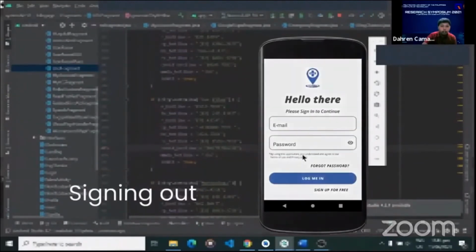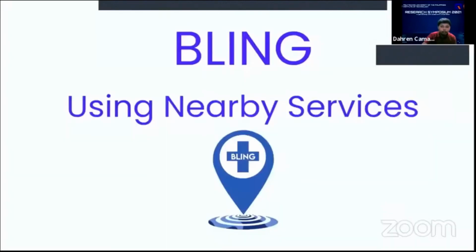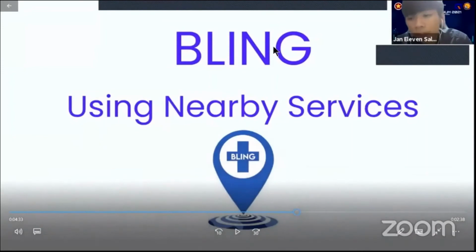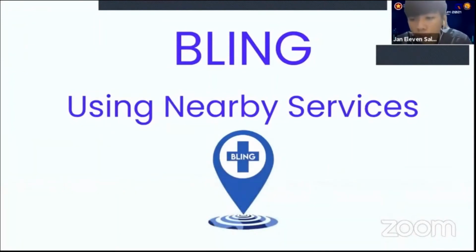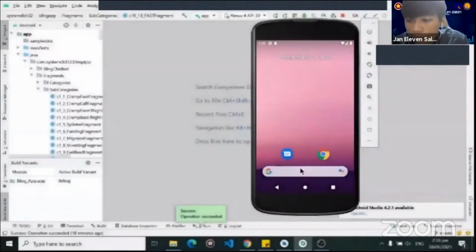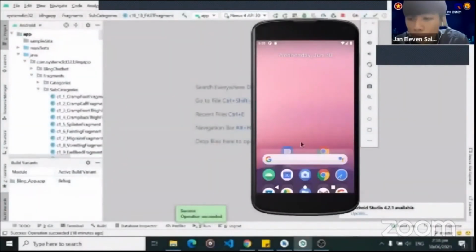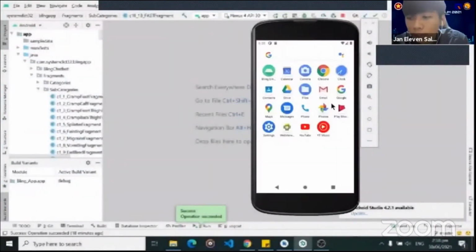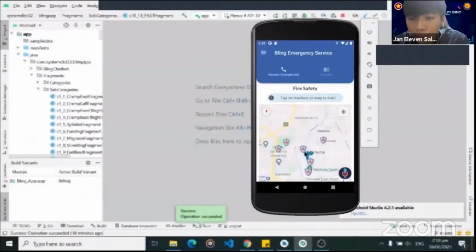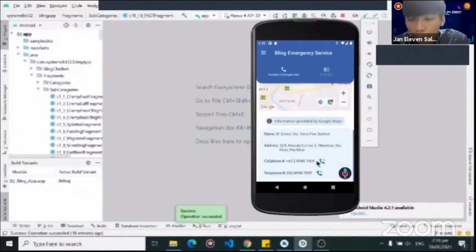And they can also sign out of our application. So now we will present how to use our application in an emergency situation. For nearby services, for example, there is a fire breakout near your place. The first thing that you would do is to open the application, go to the fire station category, select the nearest fire station and tap the call button.